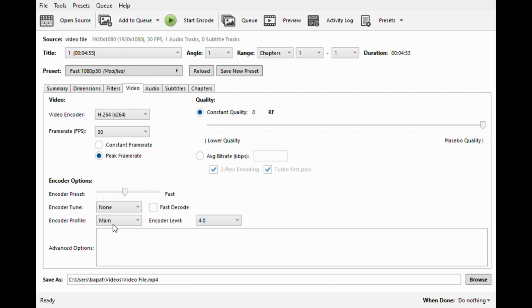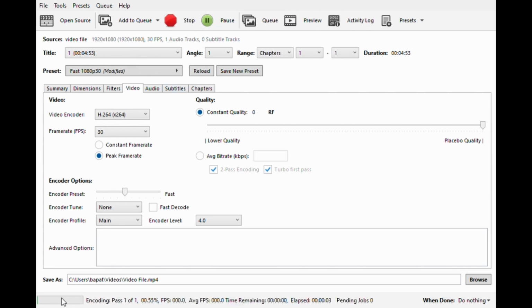You can sync the video with the same frame rate, and then just select where you want that video to come and start encode. It will take a few seconds or maybe minutes depending on the system configuration you are having, and your video will be ready.